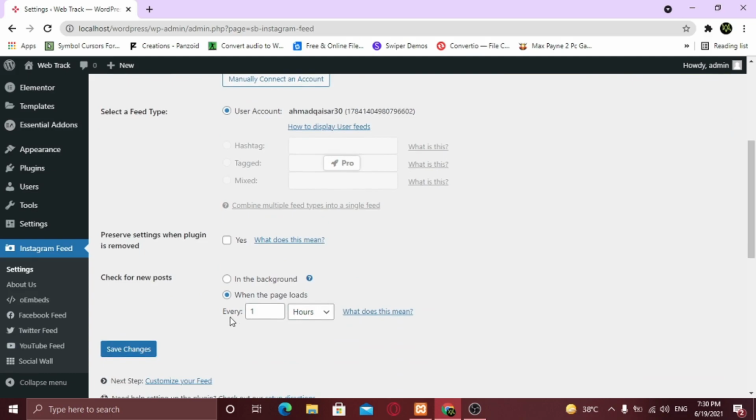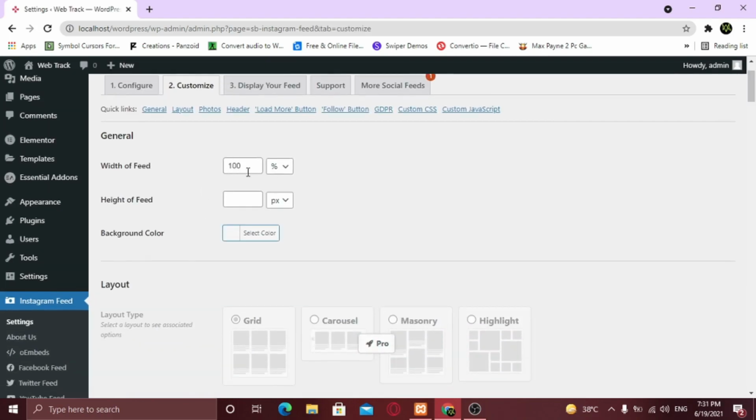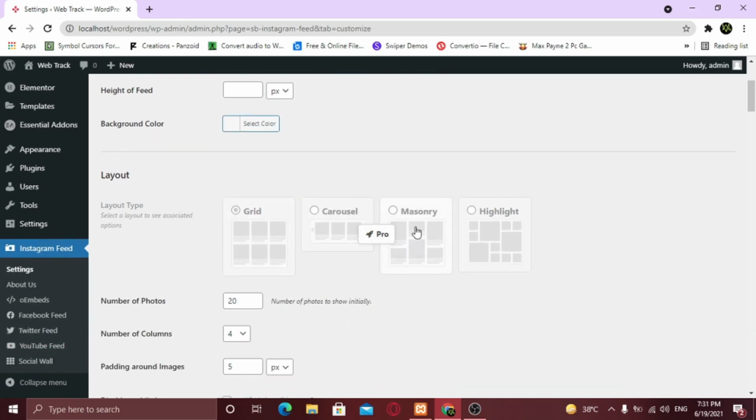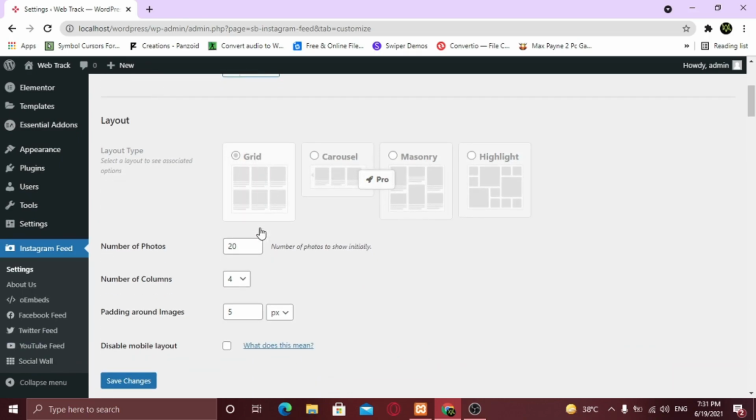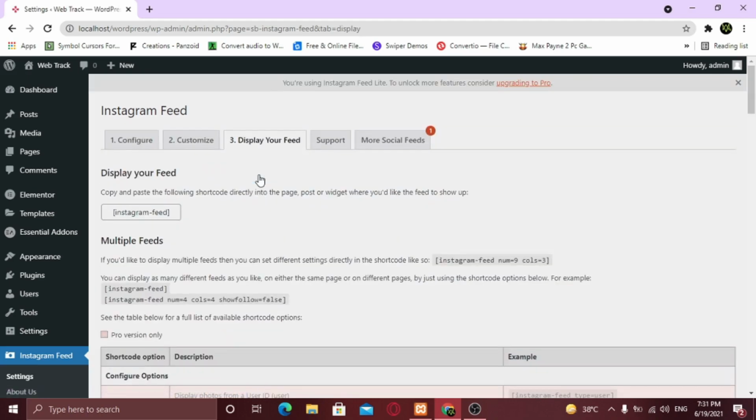Here you can select when you want this plugin to scan for new posts. Go to the Customize tab. Here you can change the background color, width, height, layout and stuff like that. Now we just need to add the shortcode to our homepage. Click on the Display Your Feed tab. Copy the shortcode.